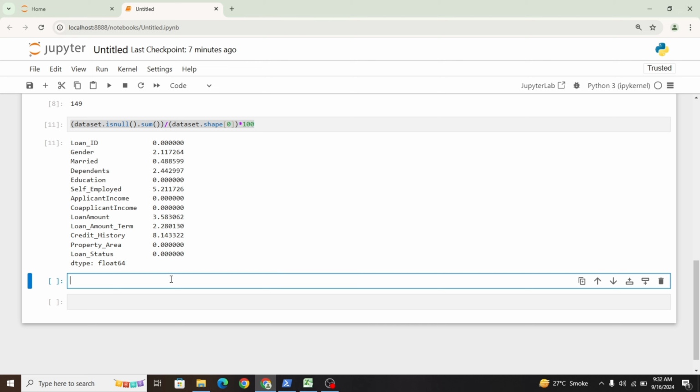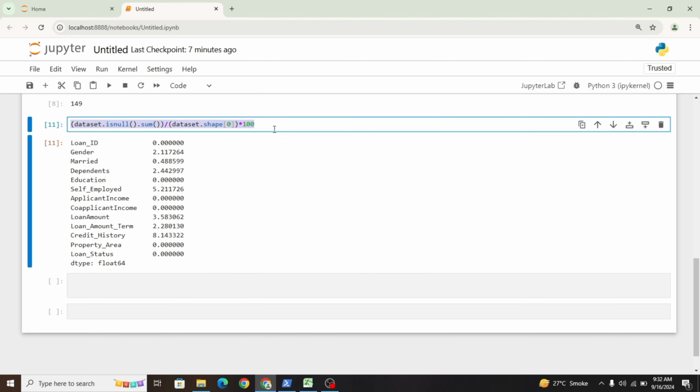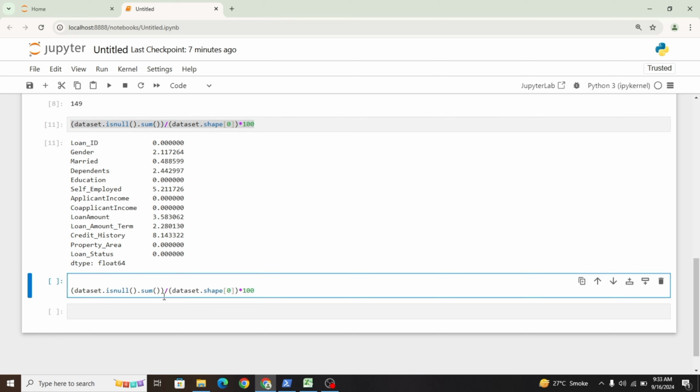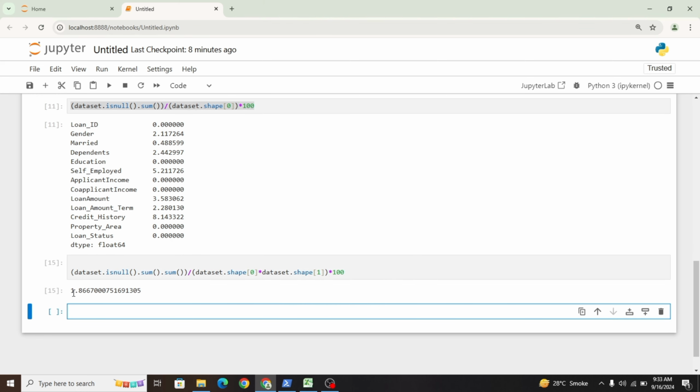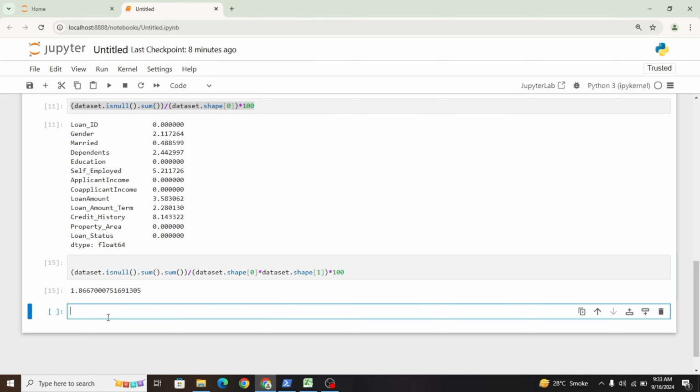Okay, Control C, Control V. I have not copied that. Control C, Control V, dataset.isnull().sum().sum(). As we have to calculate for the whole dataset, we have to divide by the number of rows and multiply by the columns as well. So as you can see, about 1.8% of the values in our dataset are null.